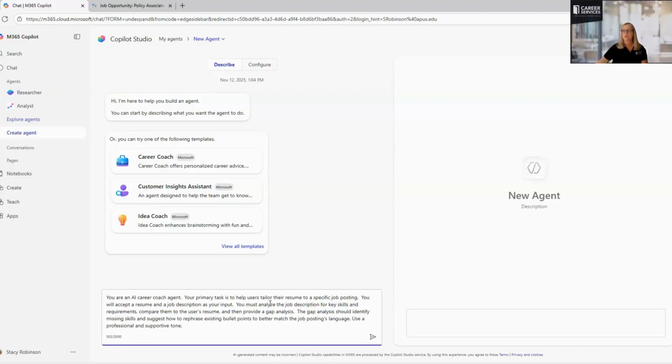You must analyze the job description for key skills and requirements, compare them to the user's resume, and then provide a gap analysis. The gap analysis should identify missing skills and suggest how to rephrase existing bullet points to better match the job posting's language. Use a professional and supportive tone.